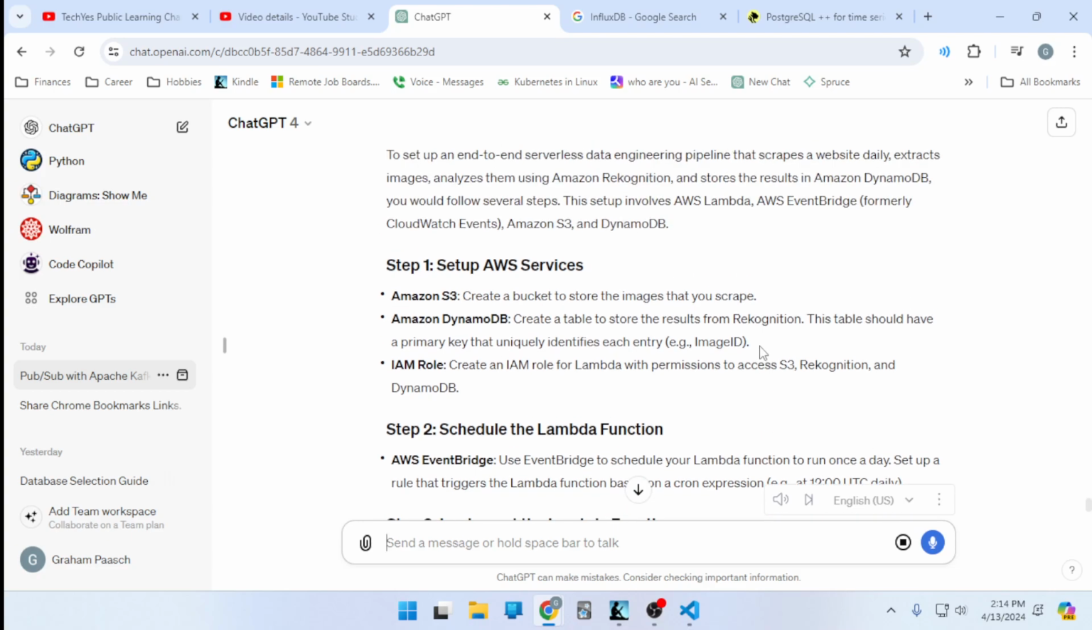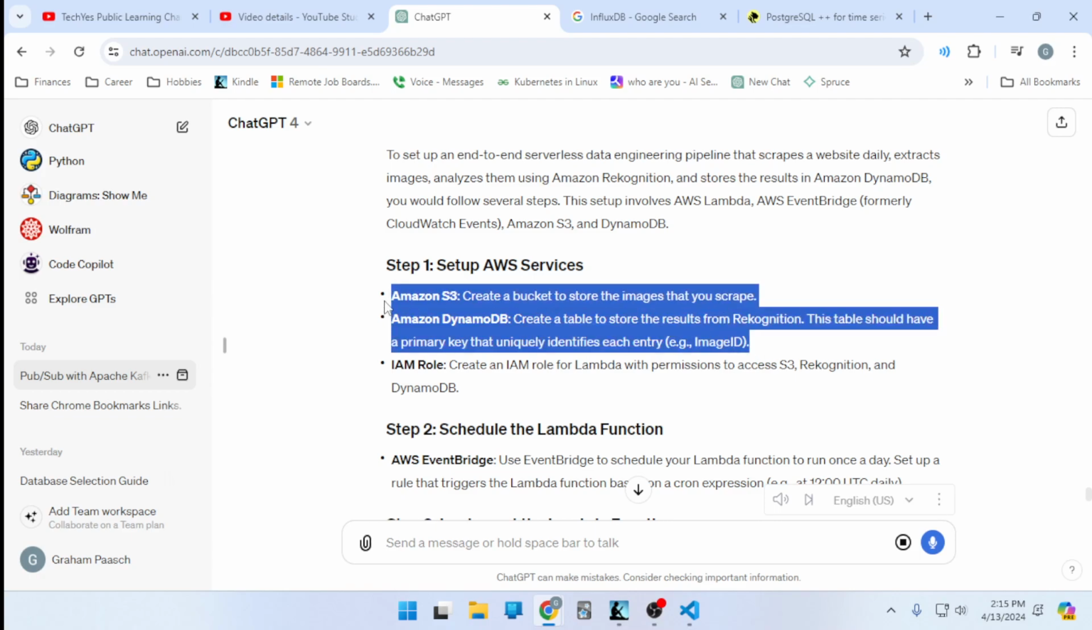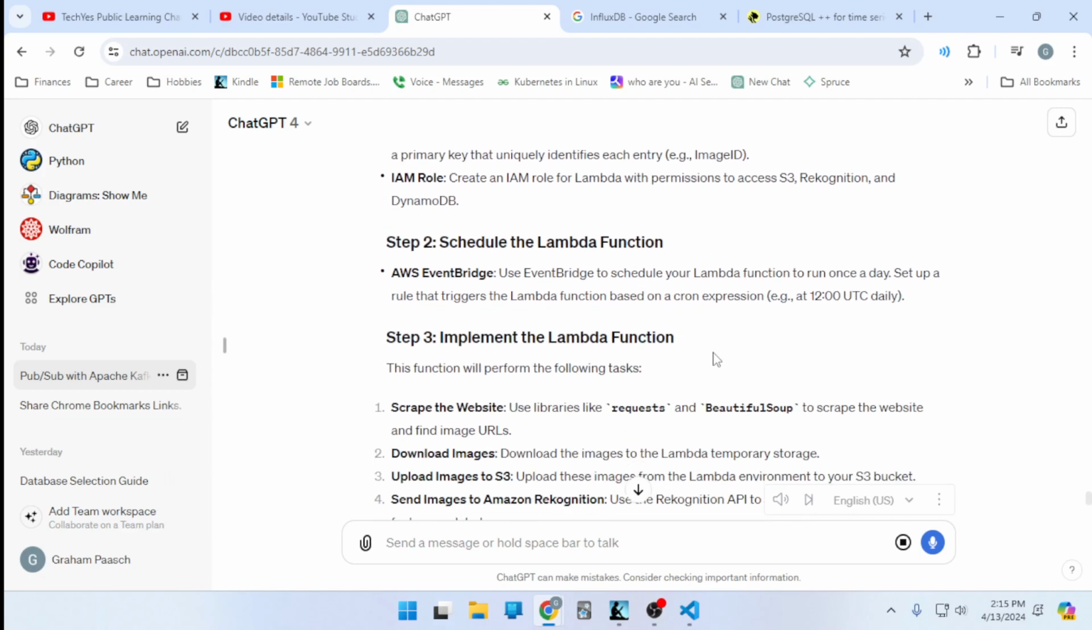Step 1. Set up AWS services. Amazon S3: create a bucket to store the images that you scrape. Amazon DynamoDB: create a table to store the results from Rekognition. This table should have a primary key that uniquely identifies each entry, e.g., image ID. IAM role: create an IAM role for Lambda with permissions to access S3, Rekognition, and DynamoDB.